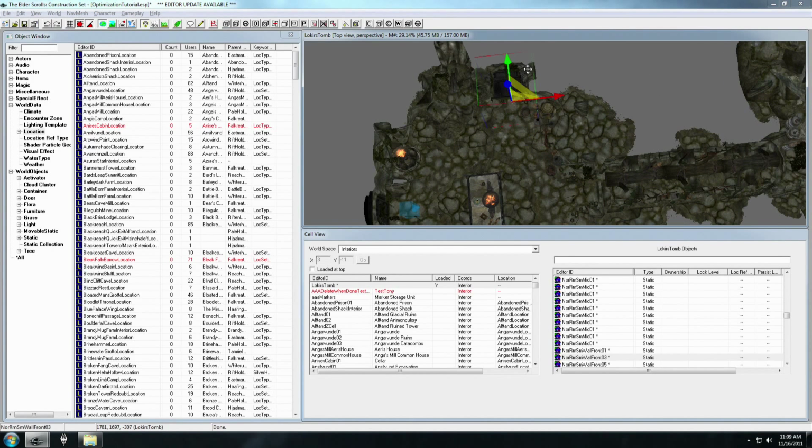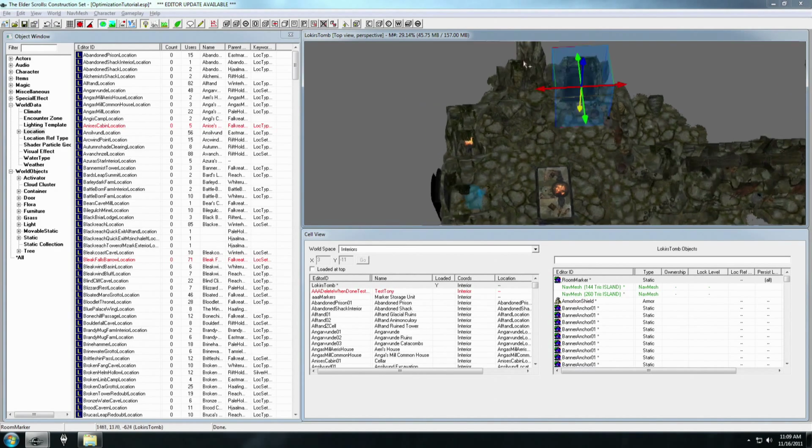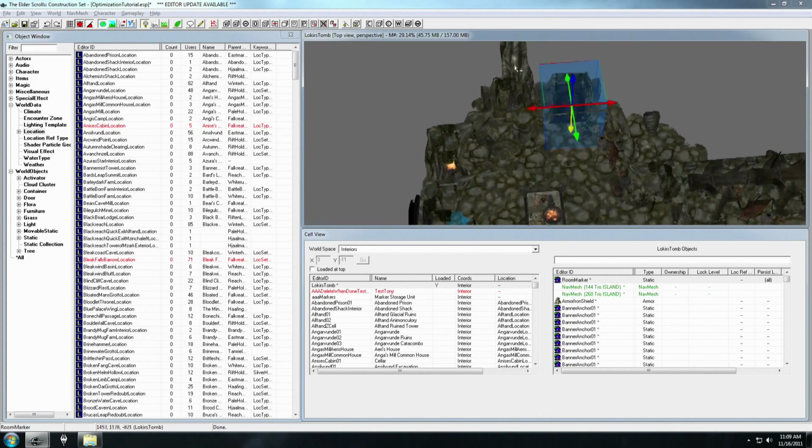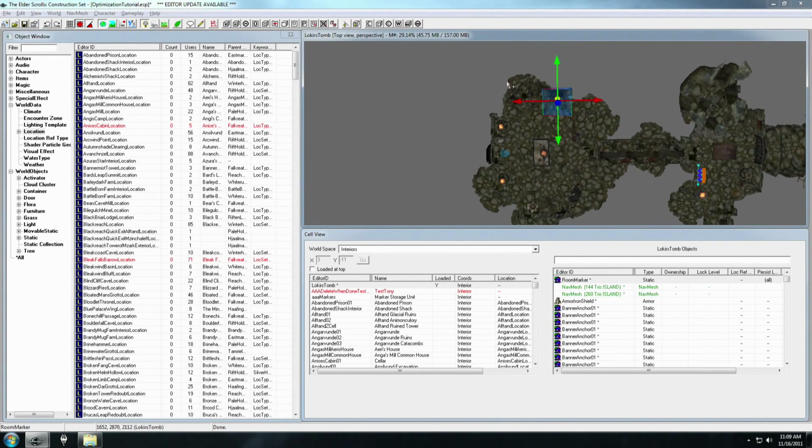I'm going to select this wall here. And then you're going to click this button at the top of the editor, which is the room marker button. And once you click that, you'll see a big blue box appear in your first room. It's not enough to encapsulate the entire first room, so we're going to scale it using the gizmo arrows here. We're going to want to make sure we get every piece of the first room encapsulated by the room marker.